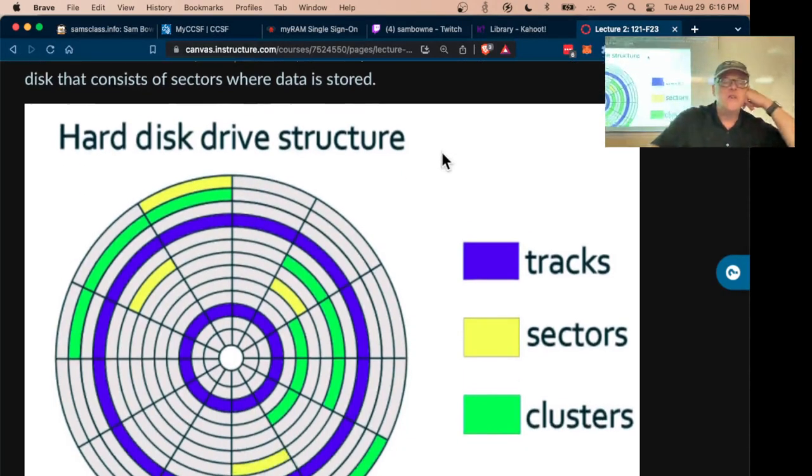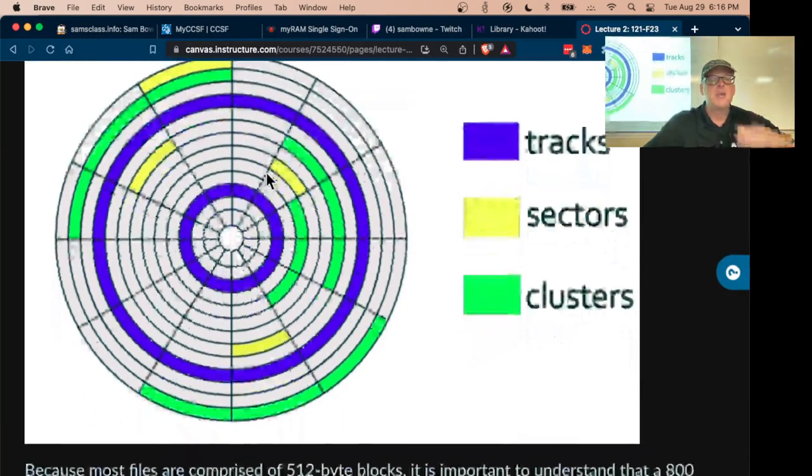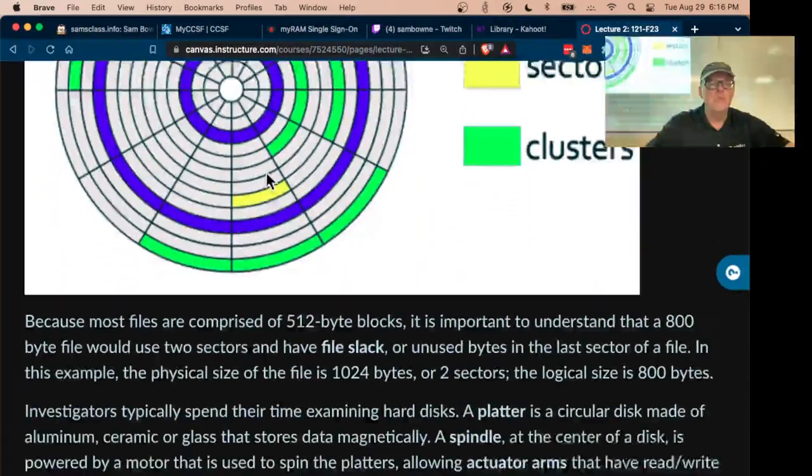Anyway, so your hard drive looks like this. You have tracks that go all the way around. You have sectors here, the smallest unit you can read and write, which is 512 bytes. And then you have clusters, which are typically 8 contiguous sectors to add up to 4,096 bytes at most, but you can have other sizes if you want to.